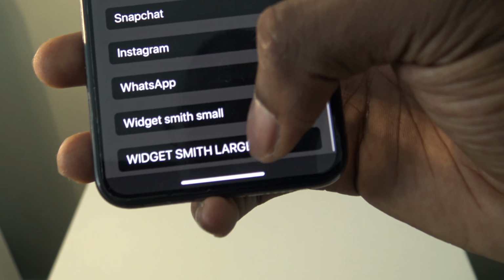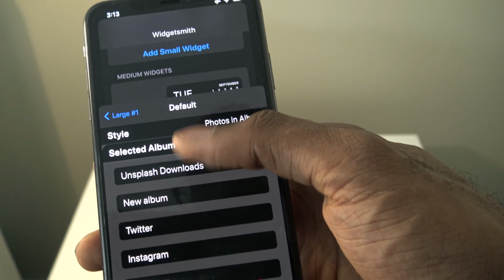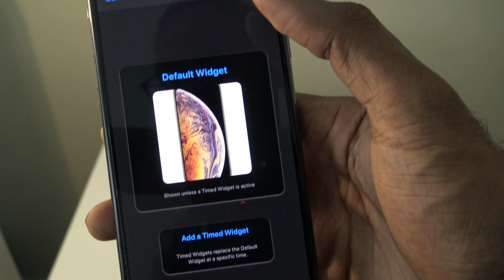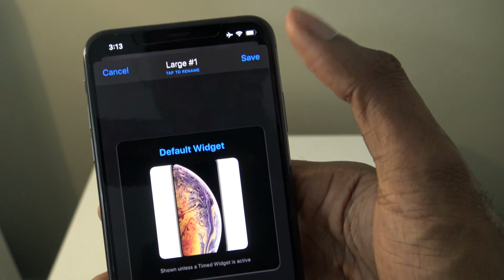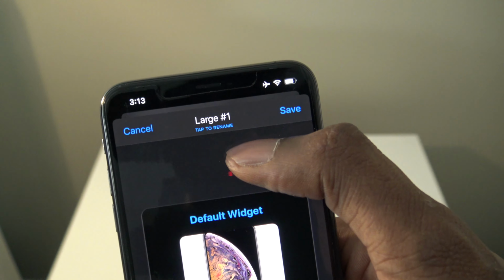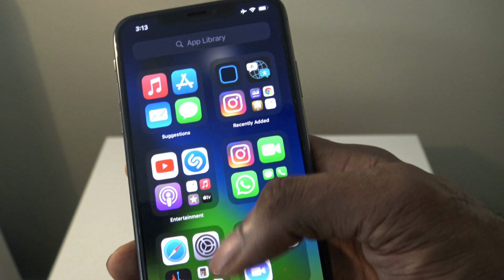And then we go to WidgetSmith Large. And then we can just simply pull it down, and we can go back into large number 1, and we have it right here. So we can just press on Save once we do that. So we can easily rename it as well from large number 1 to something else. So you can see we have it there. Now we can go back to our home screen.